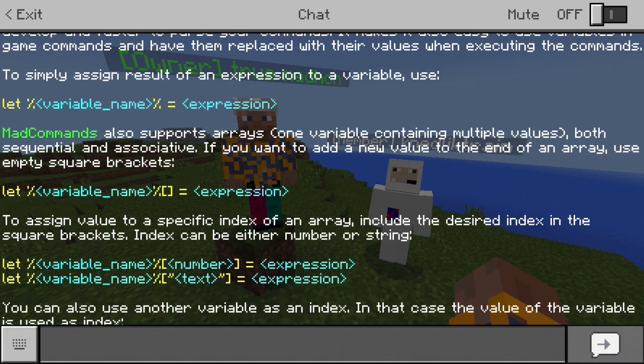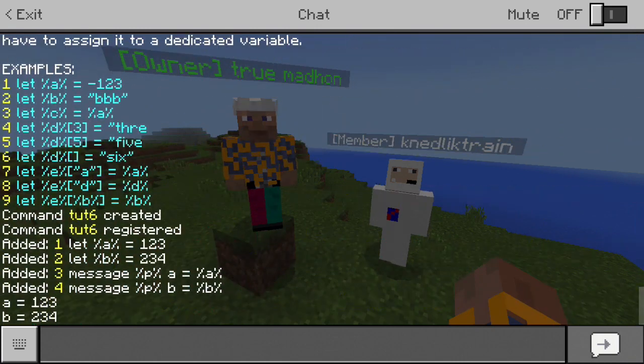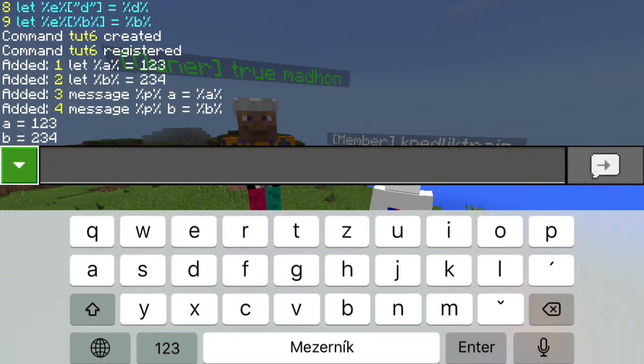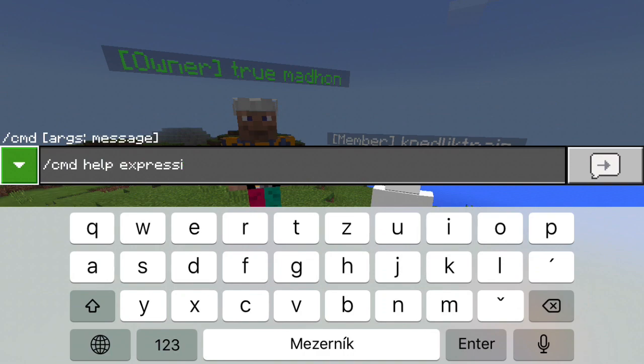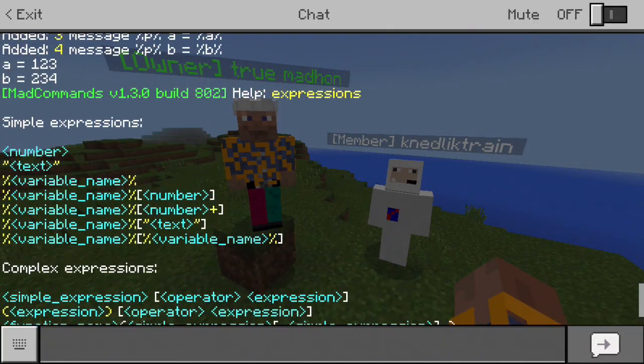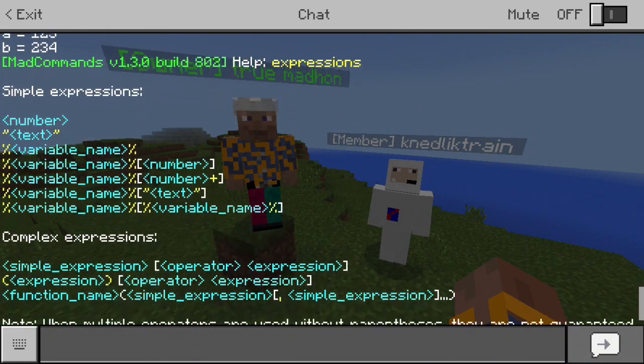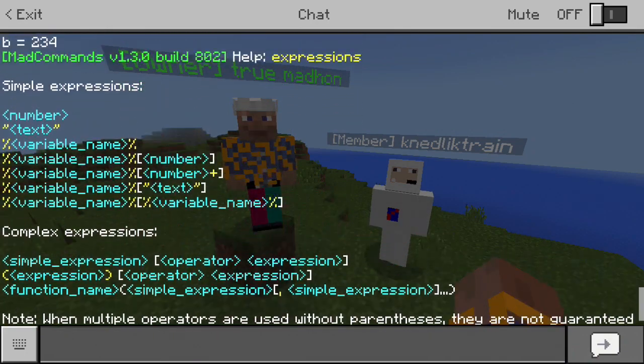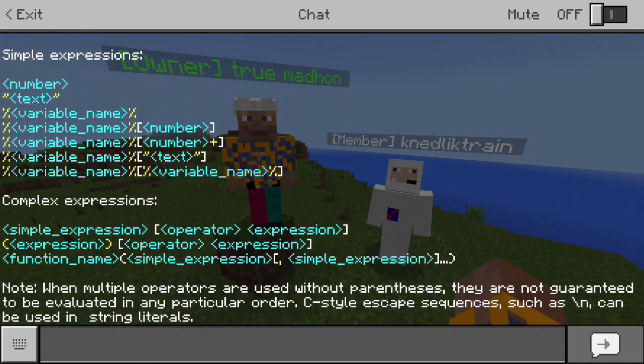What is an expression? Let's ask MadCommands help. cmd help expressions. And now you can see a detailed description of what MadCommands considers expressions. You can see there are something called simple expressions, and then there are complex expressions. So let's start with simple expressions.